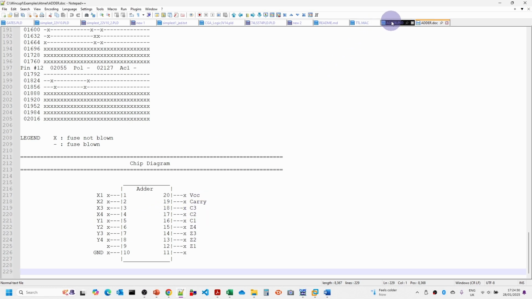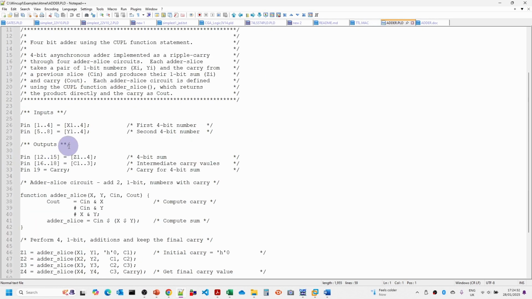What we can see here is we've got multiple pins assigned to X1 to X4, and multiple pins to Y1 to Y4. This syntax certainly makes life a lot easier if you're dealing with D0 to D7, for example. You can see we're identifying pin 19 as an output for carry.